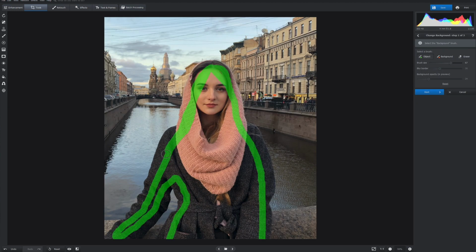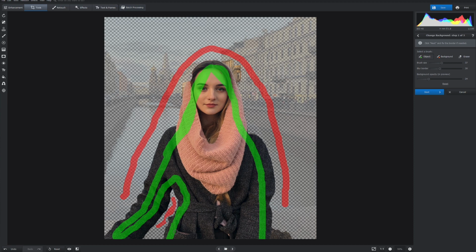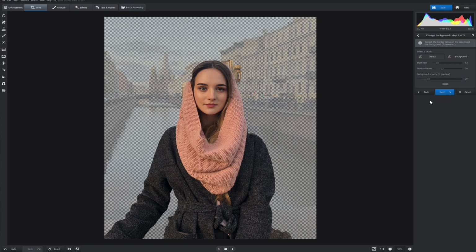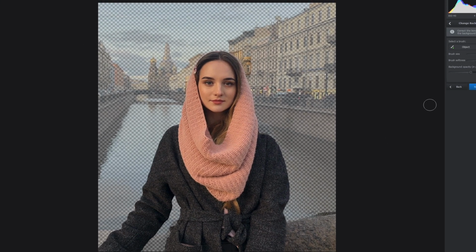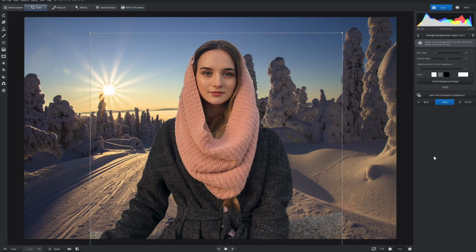Now we mark the object, then mark the background. Now we see a bit of a mishap that we'll have to fix manually. I click next and fix this mistake. The image looks fine. Now let's pick a new background and experiment with this slider. The photo editor analyzes the colors and contrast of the background and adjusts the object for a better match. Granted, there are still inconsistencies when it comes to lighting, but at least the color discrepancies have been relatively fixed.